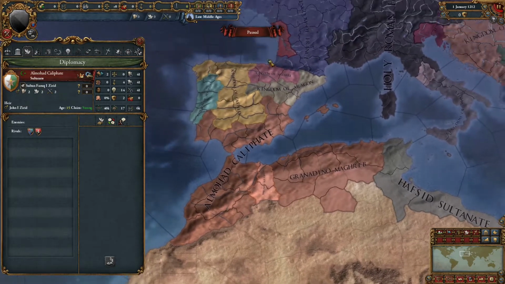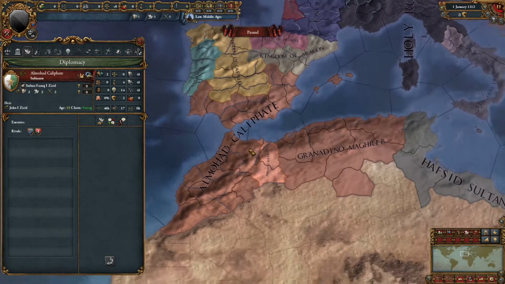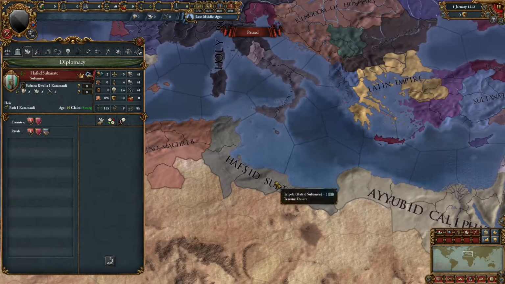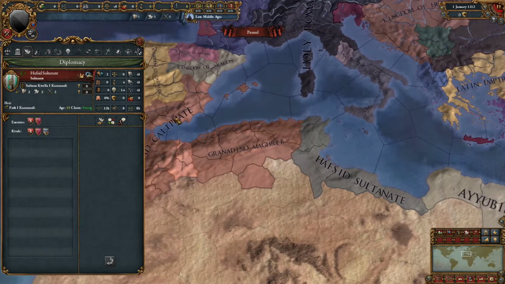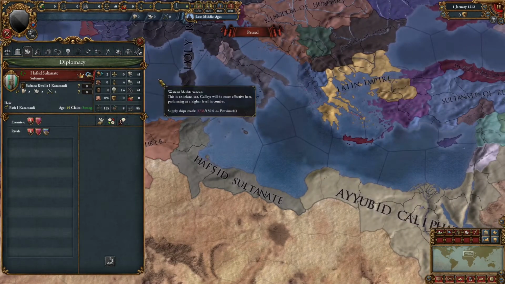And obviously the borders are a bit... As you can see, while looking at the map, you'll see that I've tried to make the borders as best as I can. You've got the Hafsid Sultanate. Obviously, I'm not too sure if they're sultanates or caliphates. I've sort of just had to guess, really.